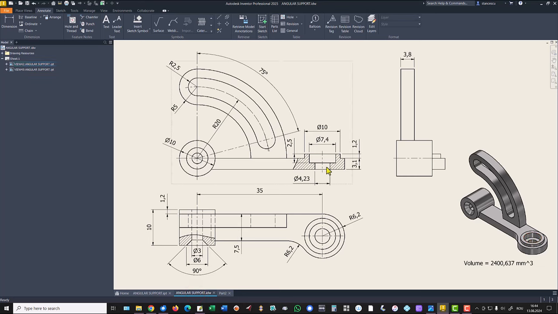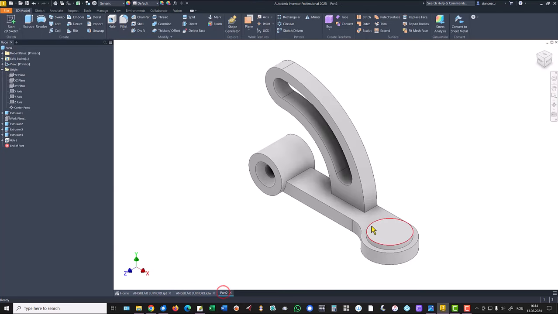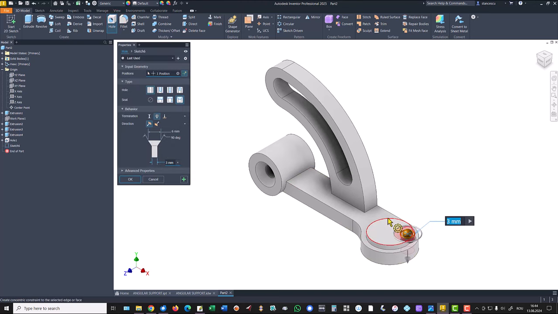The other hole is a counter bore, 7.4, 2.5, and 4.23. Hole, face, center, counter bore. This diameter is 4.23. This is 7.4, and this is 2.5.